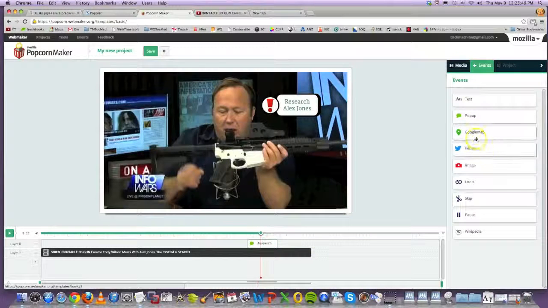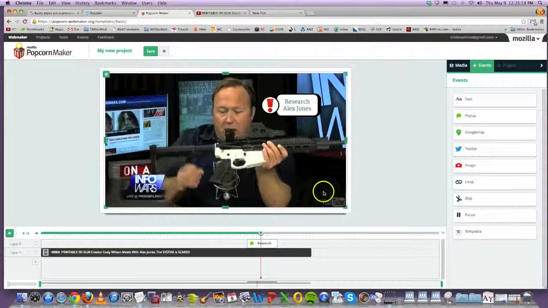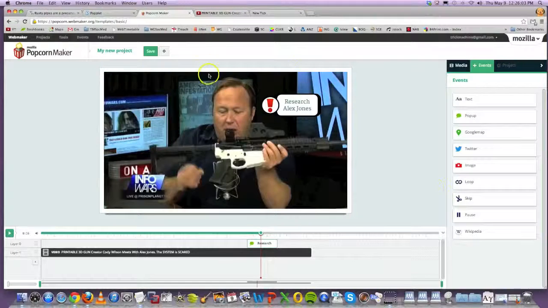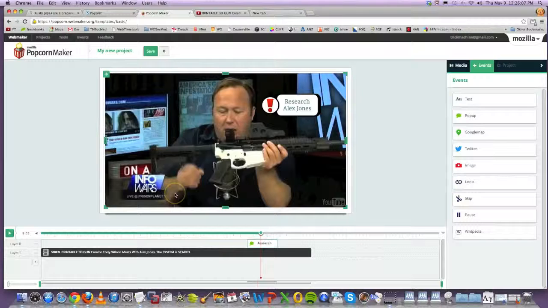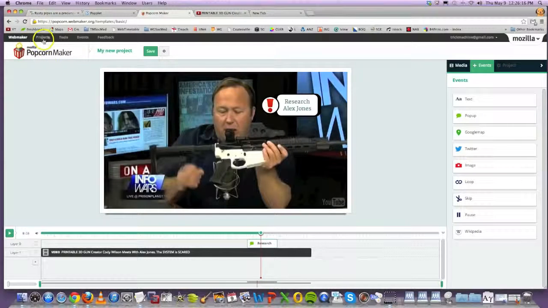You can add a Google map, you can add a Twitter comment, an image, a loop. You can do some simple editing, you can add a Wikipedia entry, and you can share it all as well. This is a Mozilla product, by the way. So what it's doing is it's giving some context to a YouTube video. It's allowing you to add in layers of information which make the reading of that video richer by different layers. So again, another way of combining ideas together around a central theme.